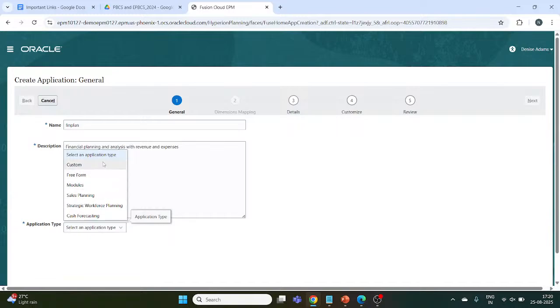So that structure we can select as our application type. We can select our PBCS. Here a free form module is our EPBCS, and sales planning, strategic planning and cash forecasting also. So we have to create a PBCS application, so we will click on a custom application here.